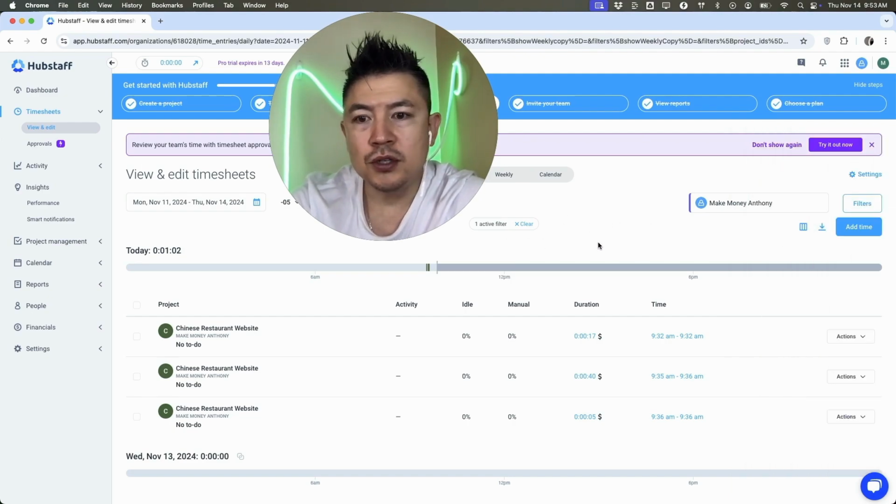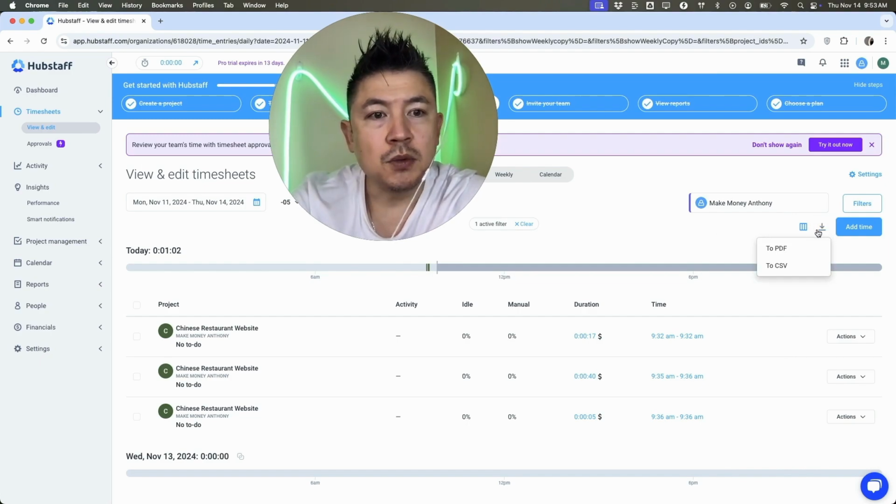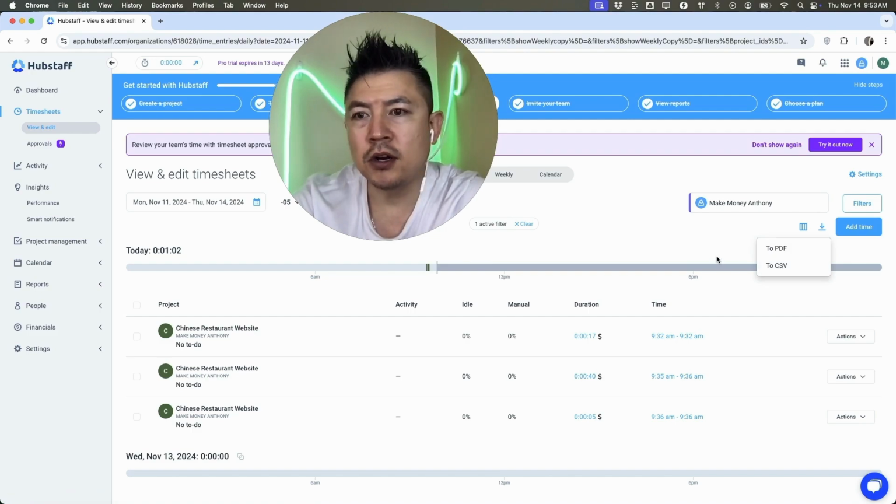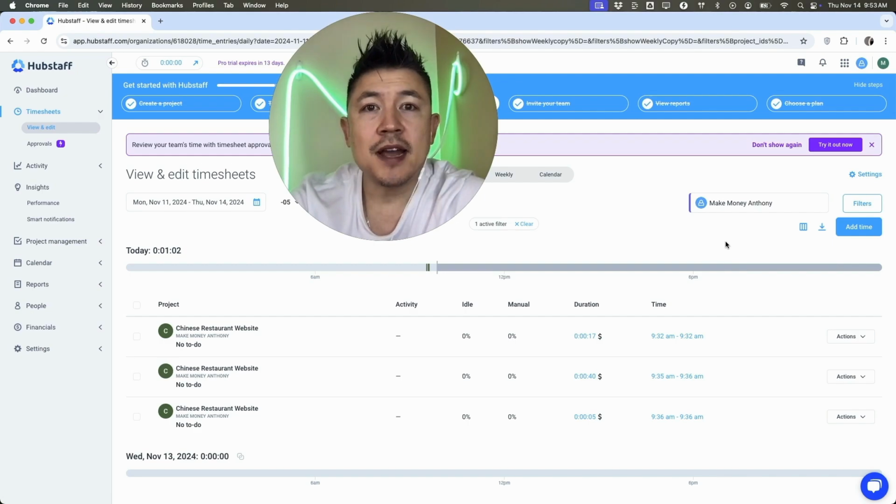So now in order to download your timesheet, what you're going to do is click right here on this little download button. Next, you want to choose, do you want to download via PDF or CSV? This is really going to depend on your client or your boss, how they want you to send the timesheet over to them. Either way, it's going to download onto your computer, and then you can easily just send it right on over. So there you have it, guys. If you're wondering how to download your timesheet in HubStaff, that's the easiest way I know how to do it.